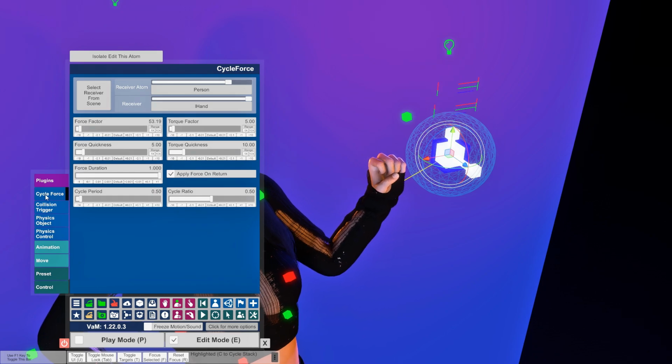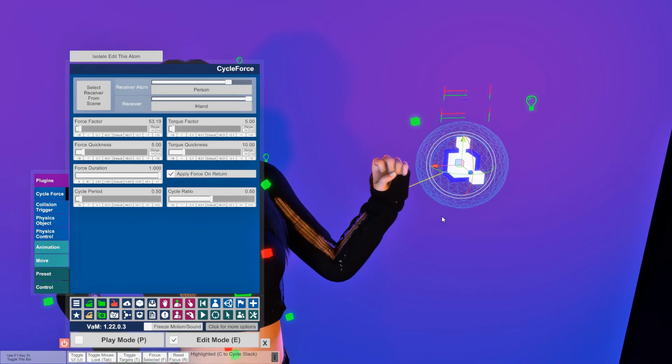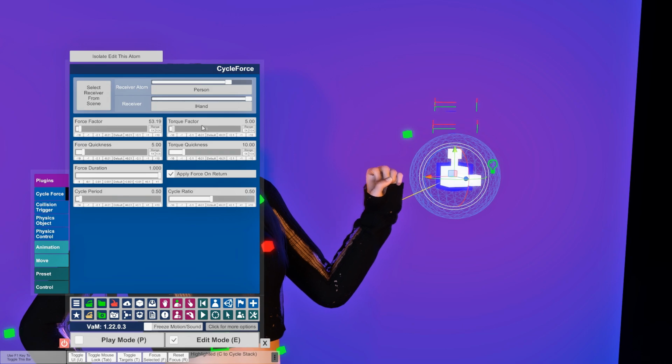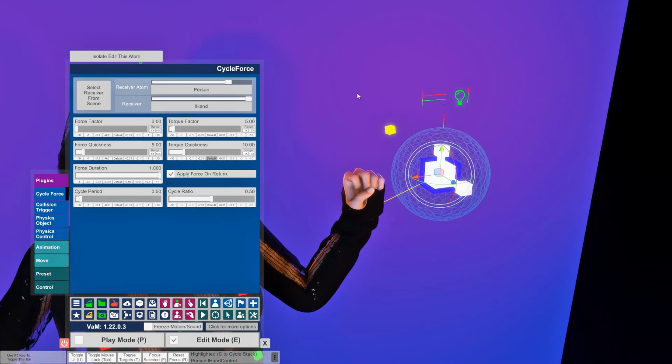For now, let's stick into the cycle force menu. I'm going to show you what these tabs do over here. I don't know precisely every one of them, but most of them, the important ones, I know. So I'll be showing you what these sliders do. So first off, we have the most important one. It's going to be the force factor. It's going to be the reach that your force is going to be having on your controller.